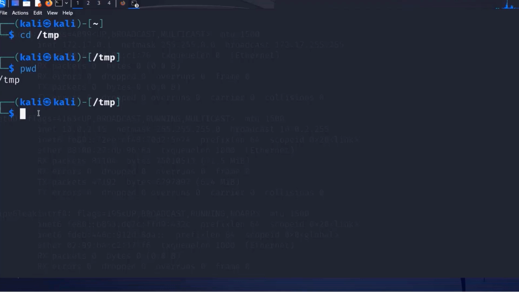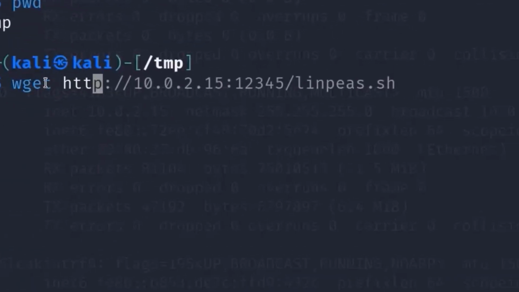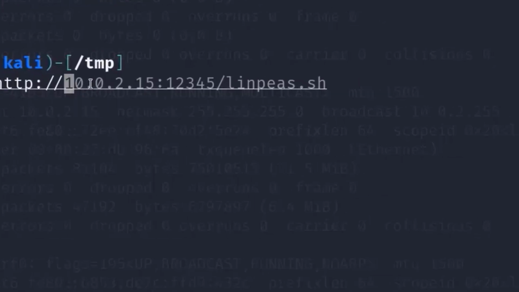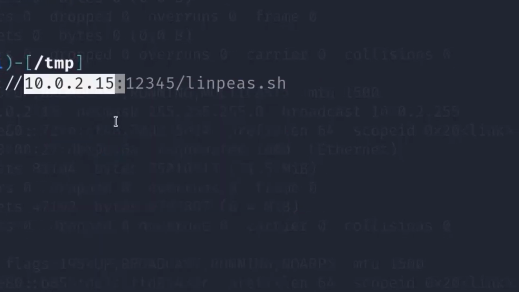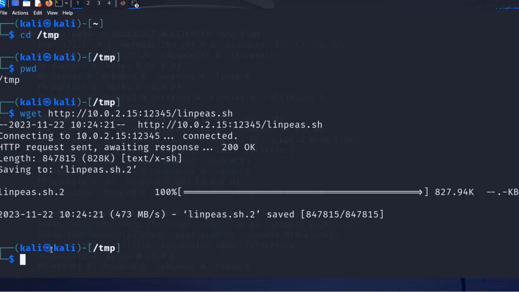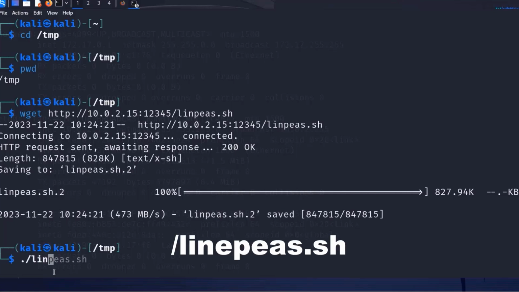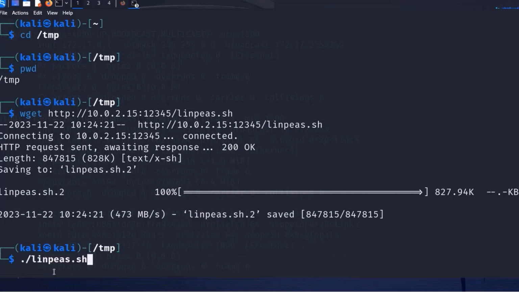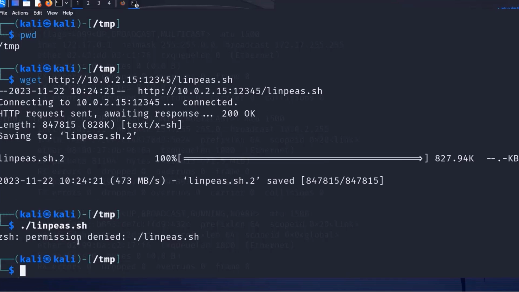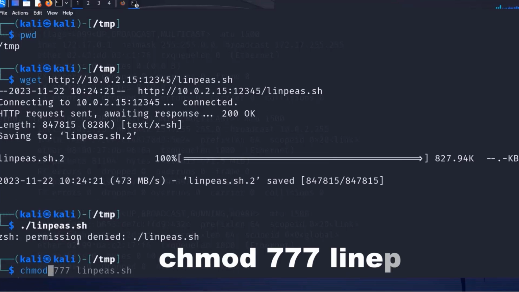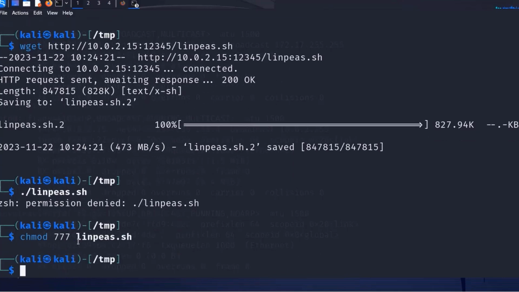Now let's download linpeas using the wget command. Type wget http://, your IP address, and then back on the target we will run linpeas. Type ./linpeas.sh. So we'll address this by changing the permissions with chmod 777 linpeas.sh. Now again, execute the script.